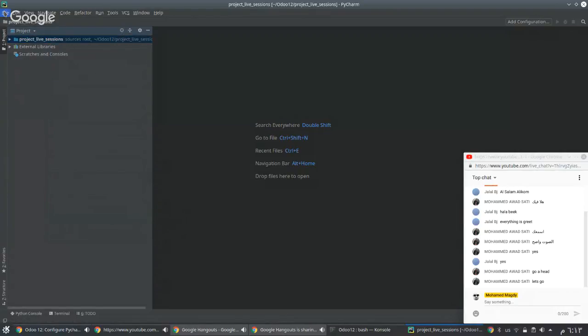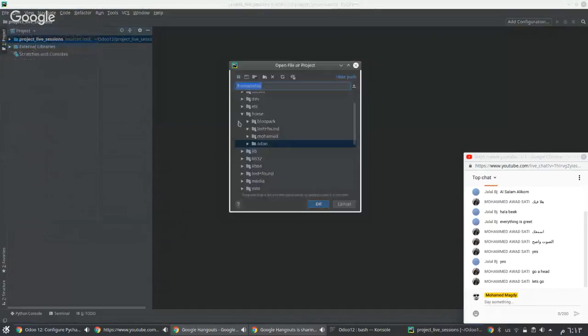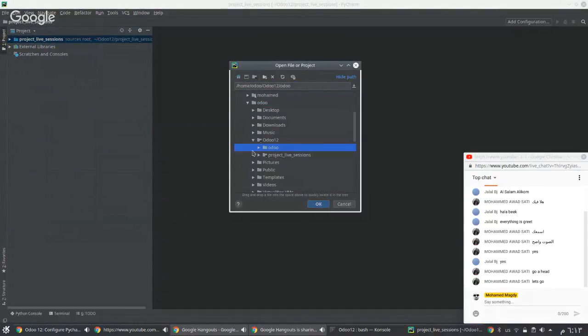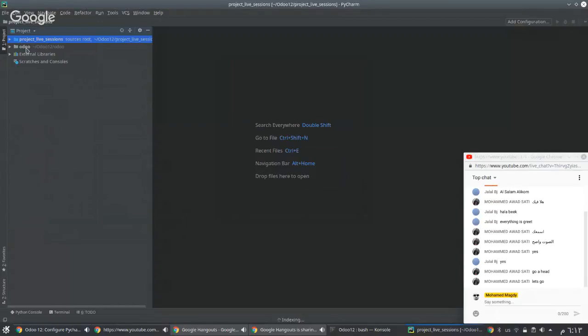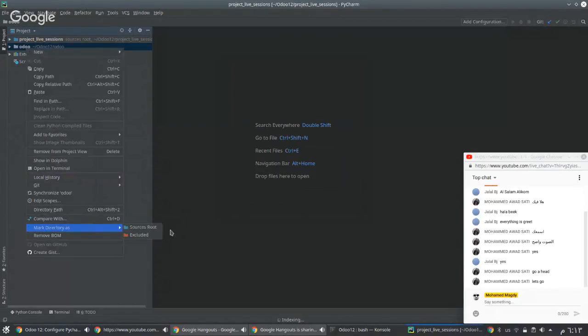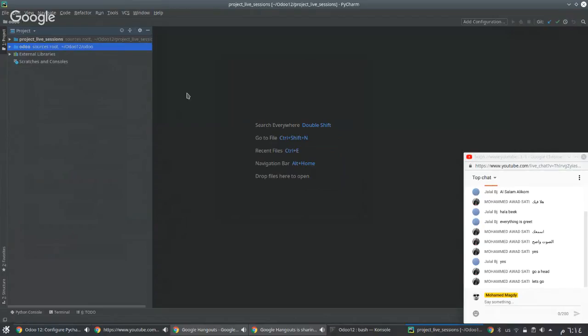And of course, I need to open the source code for Odoo, this one. Add to the existing currently open project. Yes, add it there. Also, I need it to be available for searching. If I want to find something in the source code, this will be very helpful.